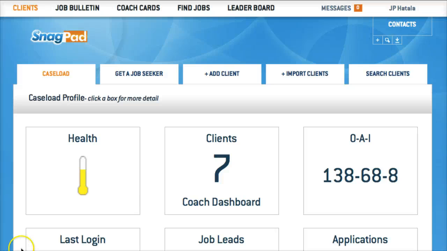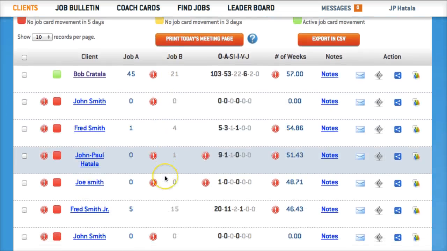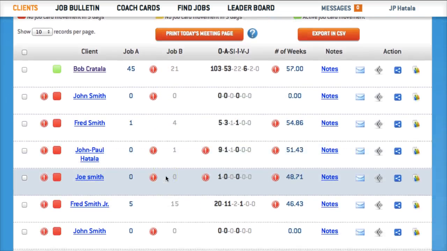To access the coach's dashboard, simply log into your coach account. You'll come to the caseload profile, and here you'll see right in the middle the number of clients and under it, coach dashboard. All you need to do is simply click on the coach dashboard, and what will come up is a listing of all your clients.